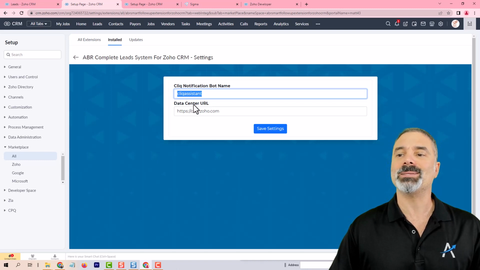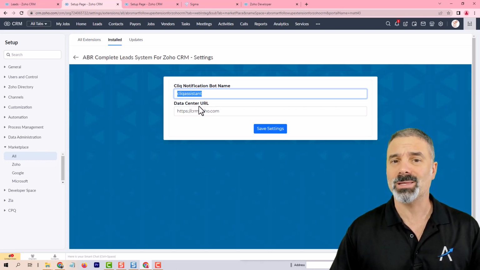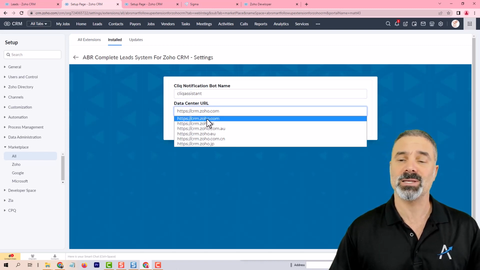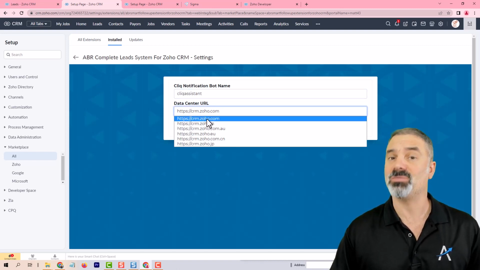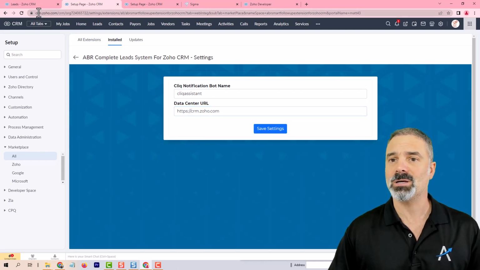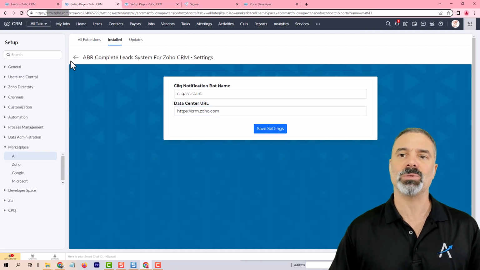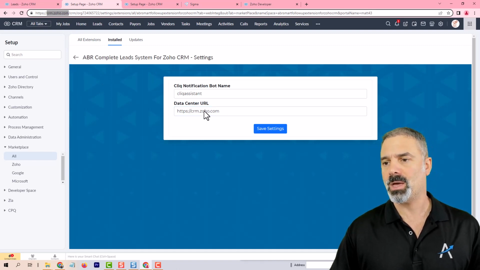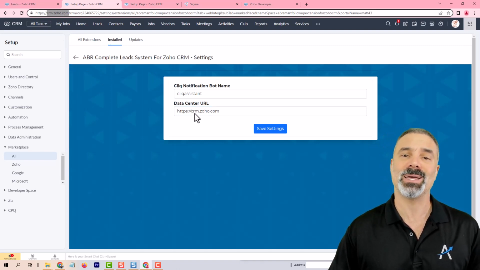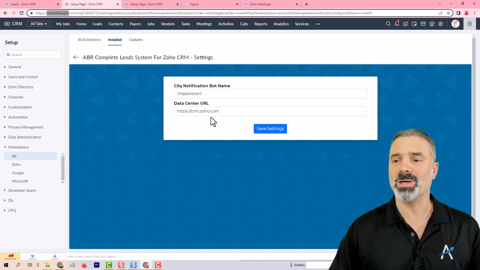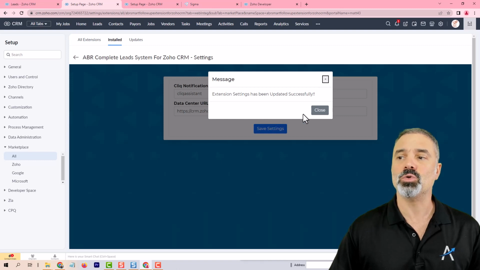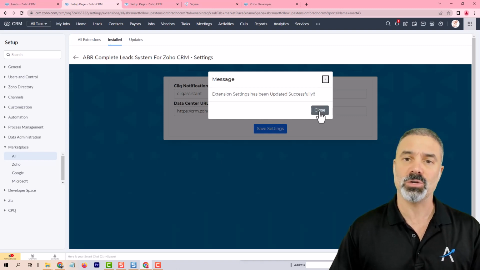We also added data center support, which means our extensions can work on any data center in the world. All you need to do is just click here and select your data center. If you don't know what your data center is, just look at the top and you will see here that mine is crm.zoho.com. And here it will be pre-selected automatically for you. Whenever you select the one, click on Save Settings, and you're good to go to continue and configure your Click extension.